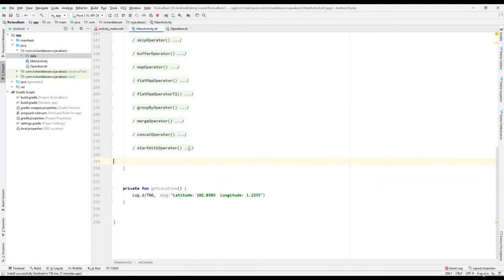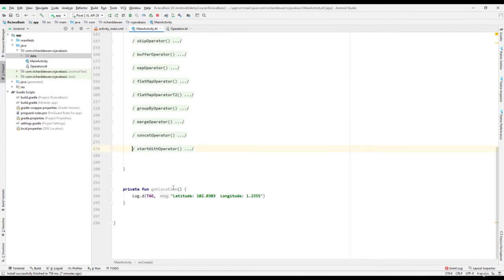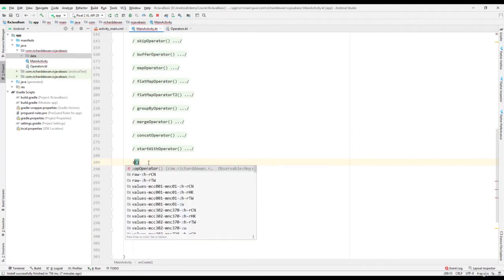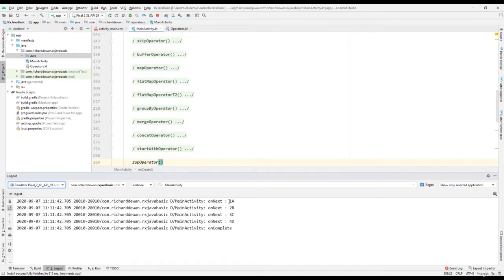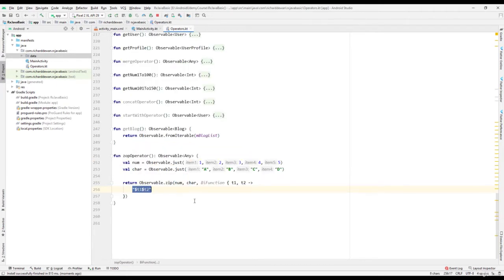We'll go over to the activity, and I'll copy this one and paste it here, and call it the zip operator. If you try to run this one, we should get the same printout that we saw in the doc. So yeah, 1a, 2b, 3c and 4d. So that's it, and I think you guys got it. This is a simple way that we can make use of the zip operator.